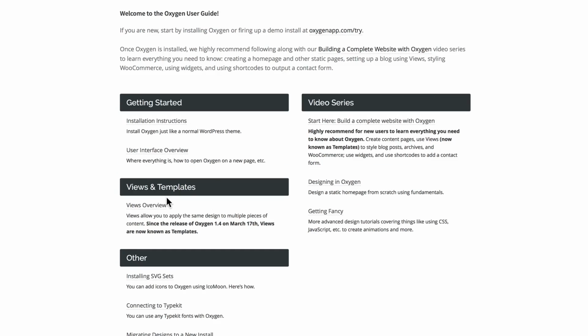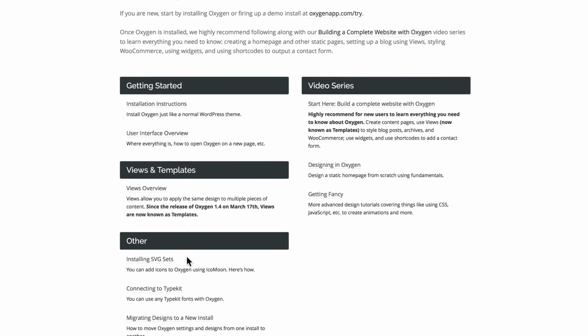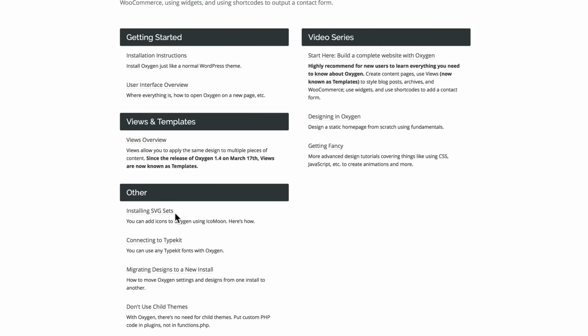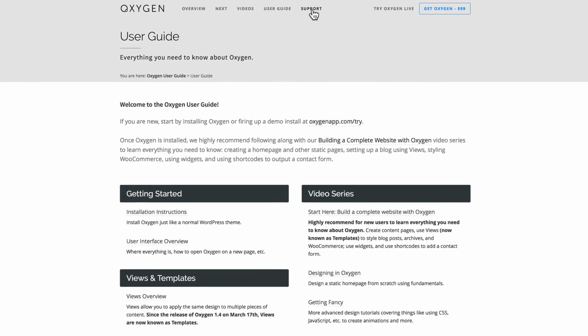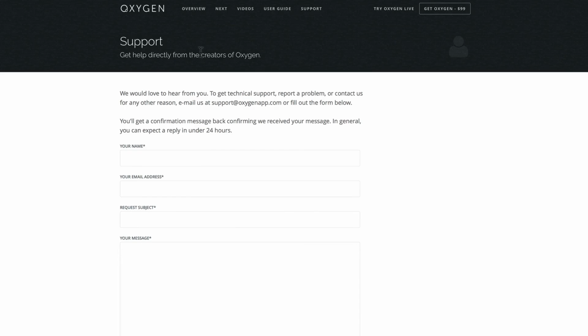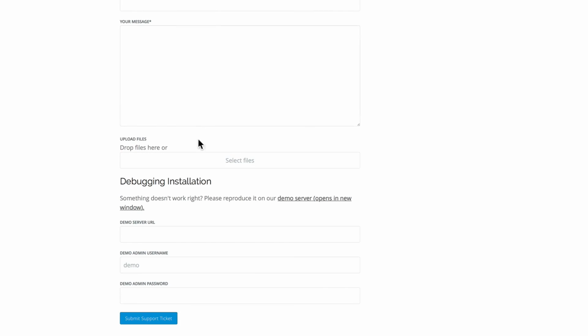and they talk about their templates and installing SVG sites, connecting to Typekit, migrating over to a new install, and the fact that you don't have to use child themes because everything is stored in the database. If you want to get support, you can contact them through email or through their contact form. They also have a debugging installation to help you reproduce what's going wrong on your end in order to fix things.